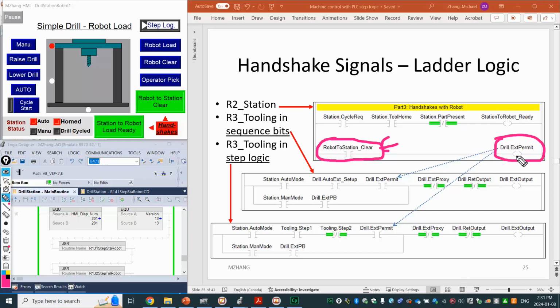So how do we use this bit? We just insert that into existing logic, right? As you can see here, before this video I already demonstrated two different types of design. One is called sequence bits, the other one is called the step logic. If we use sequence bits, we'll just insert this extend permit into the auto mode branch, right? So we don't need a permit for the manual, right?